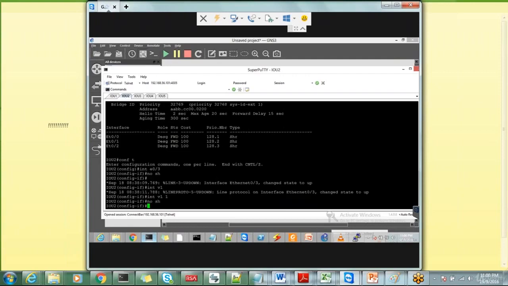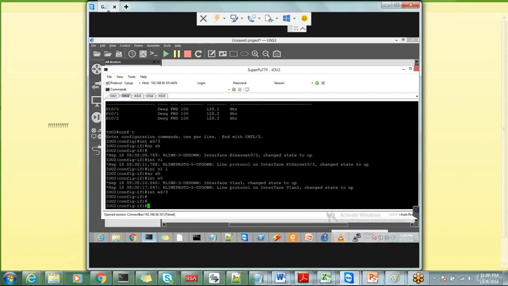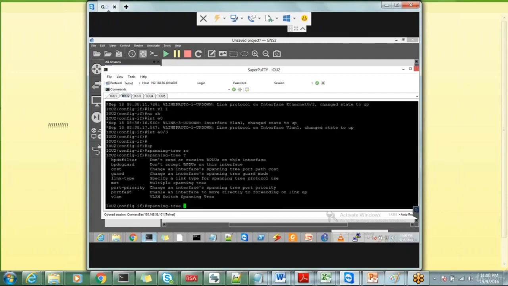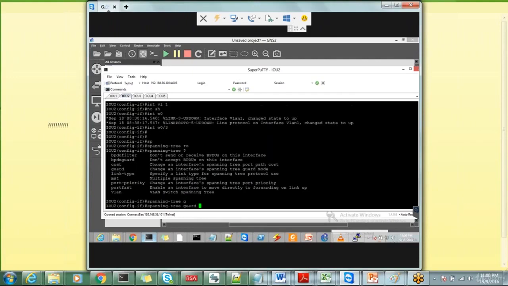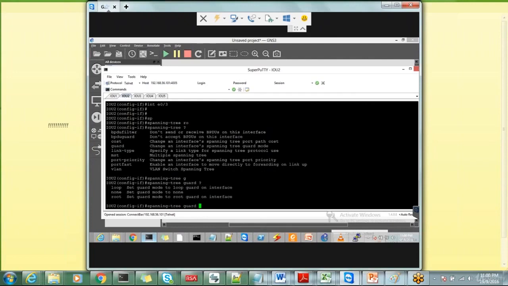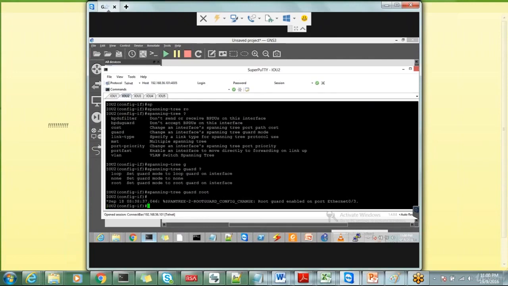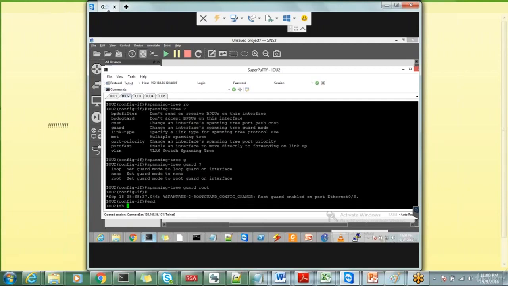So on interface E0/3, I will enter spanning tree, and you have options. You can use BPDU filter, BPDU guard, or guard, and if you type guard, then you have the option of loop and root. So suppose root for this particular interface. On switch 2, you can see this syslog message. It is telling that spanning tree root guard config change, root guard enabled on this interface.